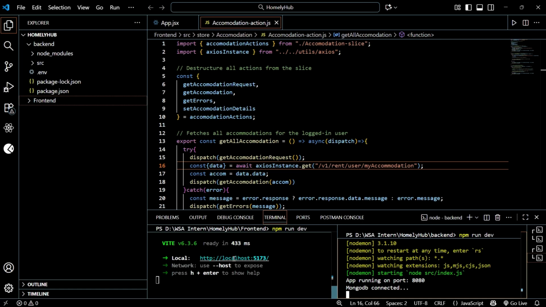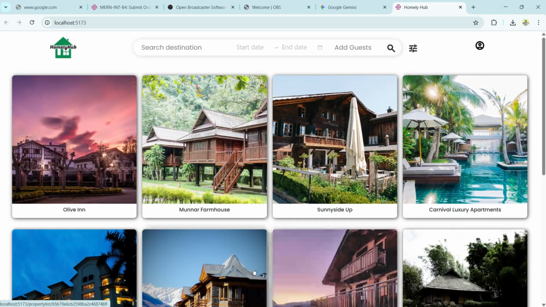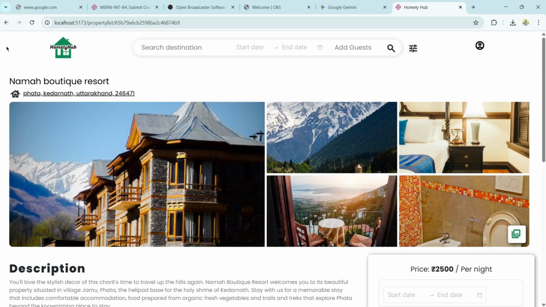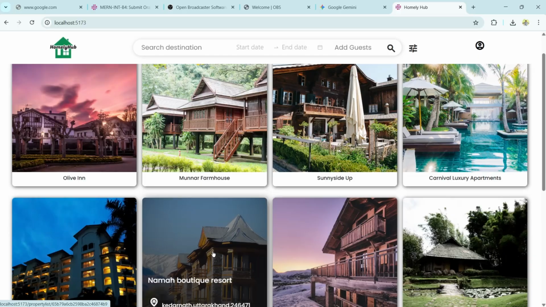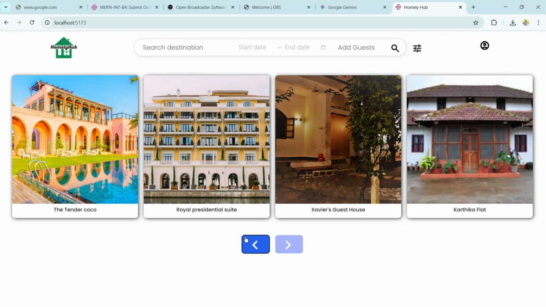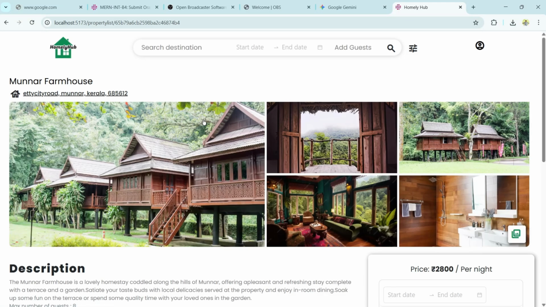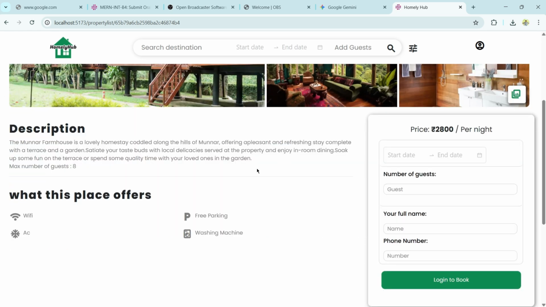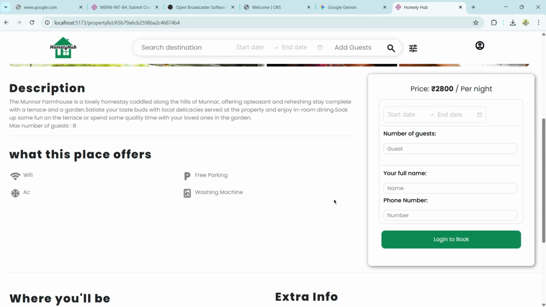Then we have to open our project, HomelyHub. It looks like this. This is our project. These are the places you can book on our website. If we select a Munnar farmhouse, these are the descriptions of what this place offers, then the location and the extra information.